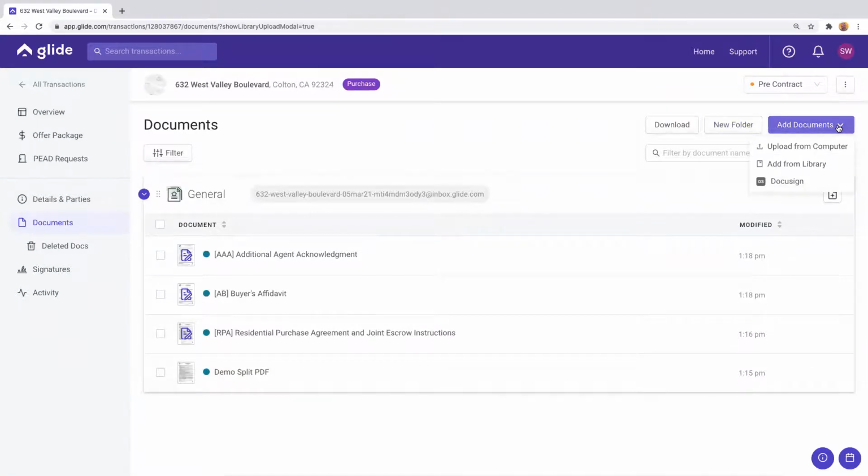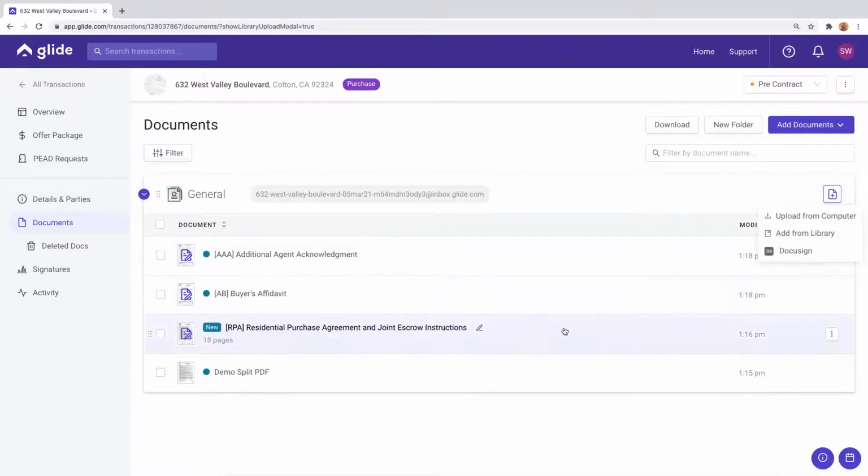I can add additional documents from the top right here. If I click on that dropdown, I can upload them directly from my computer. So if you do have your own forms that you'd like to upload, you can still send them off for signature. So I'll show you that process in a little bit. You can add forms directly from the form library that I just showed you, or you can even pull them in from DocuSign. If I click on the little paper with the plus sign, same 3 options that would come directly into this general folder.